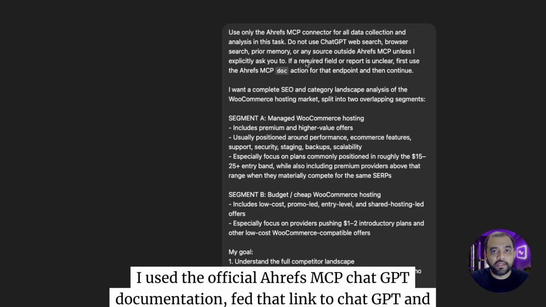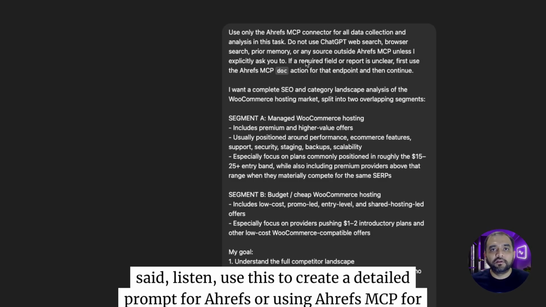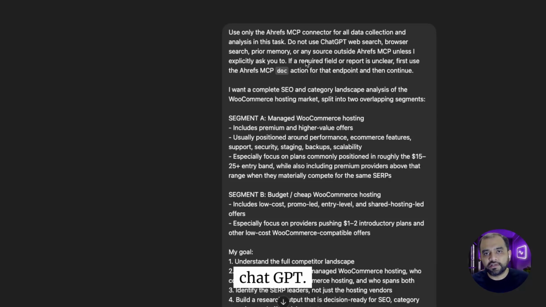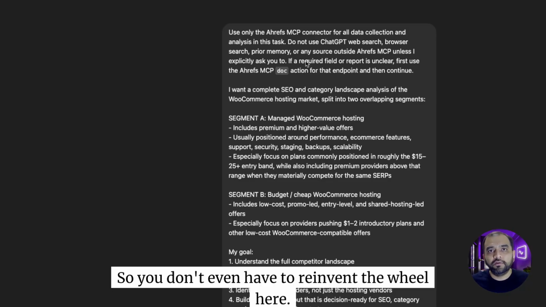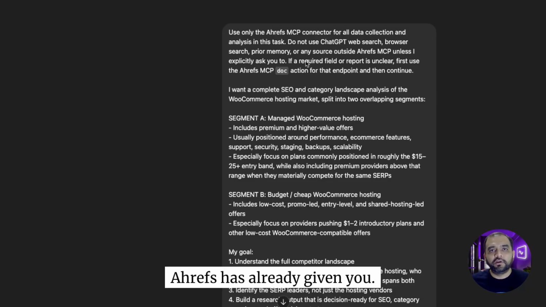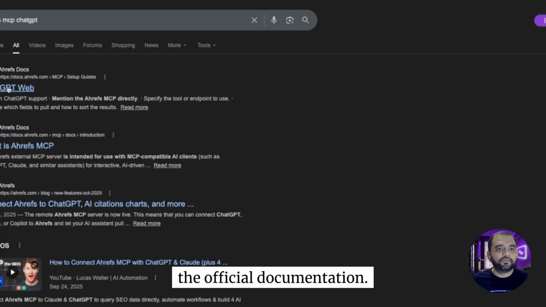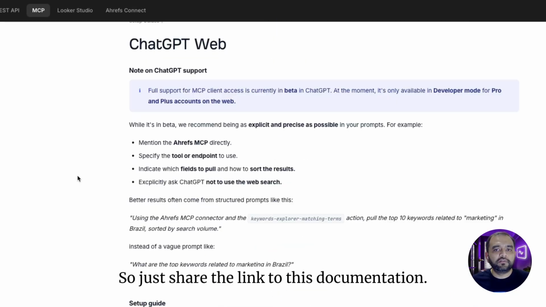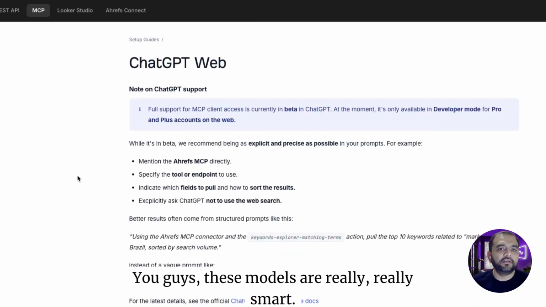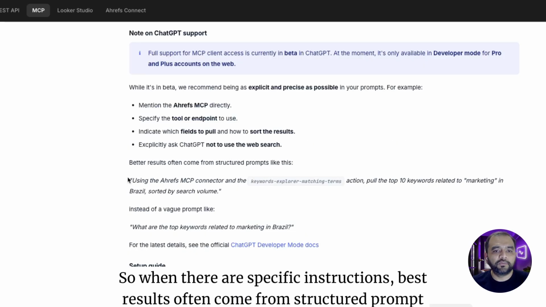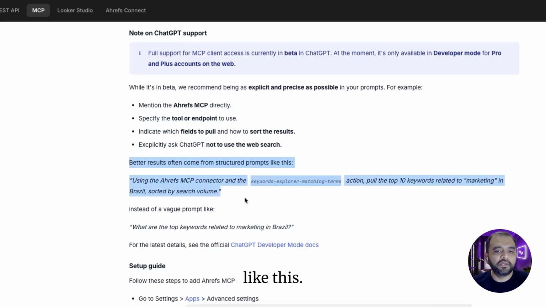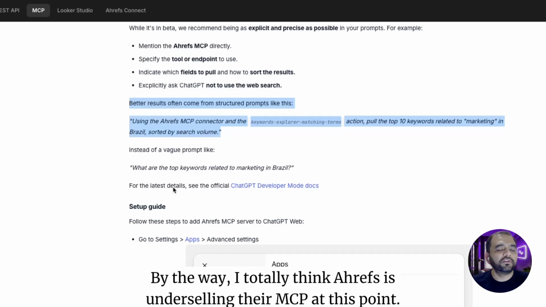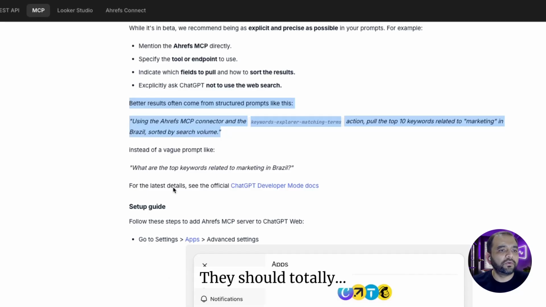I used the official Ahrefs MCP ChatGPT documentation, fed that link to ChatGPT and said, listen, use this to create a detailed prompt for using Ahrefs MCP for ChatGPT. So you don't even have to reinvent the wheel here. Ahrefs has already given you the official documentation. So just share the link to this documentation. You guys, these models are really, really smart. You can figure stuff out. So when there are specific instructions, best results often come from a structured prompt like this. By the way, I totally think Ahrefs is underselling their MCP at this point. They should totally update.